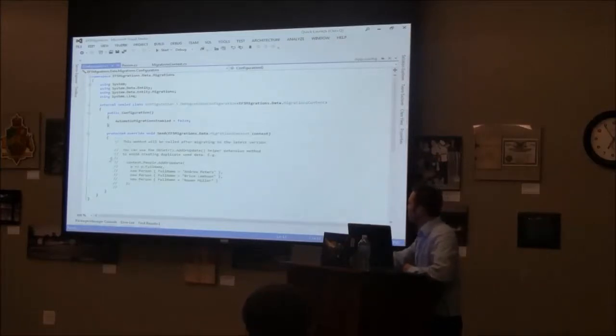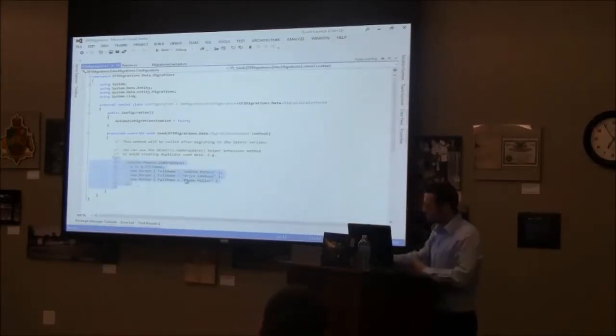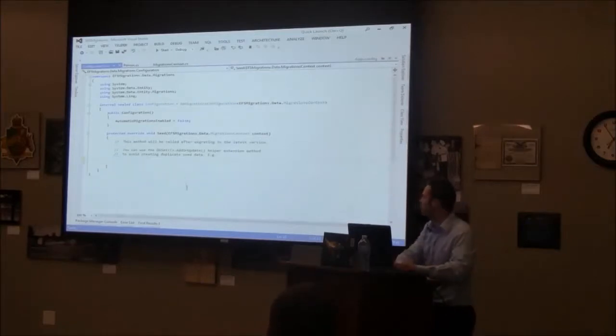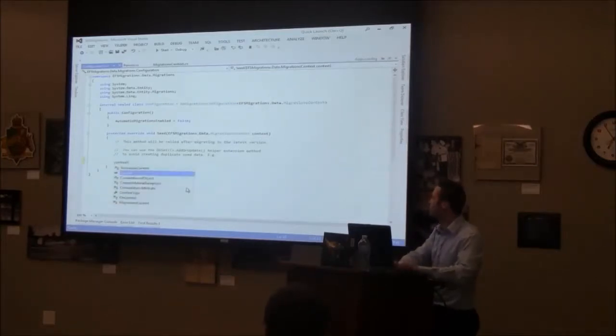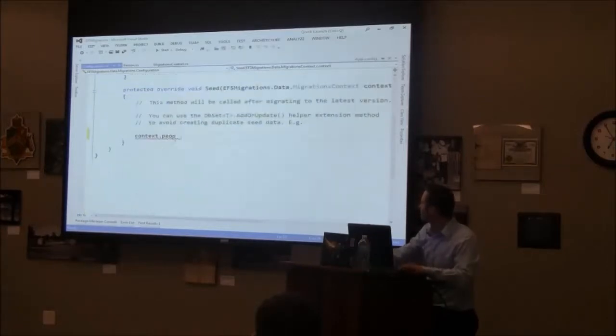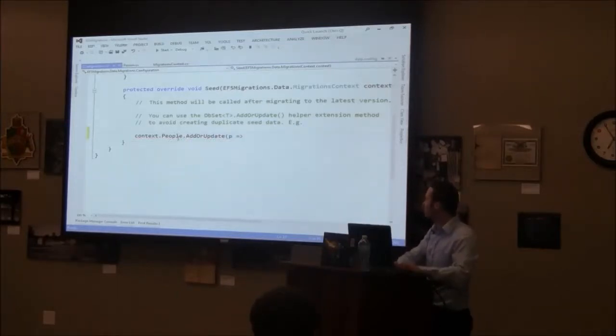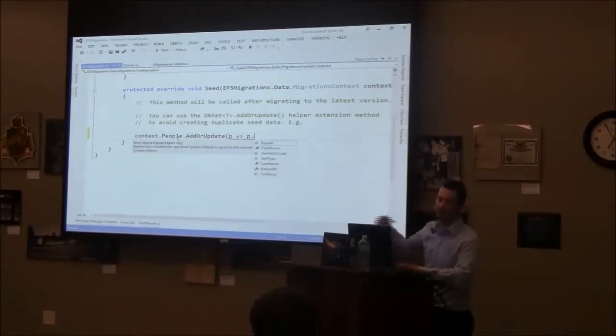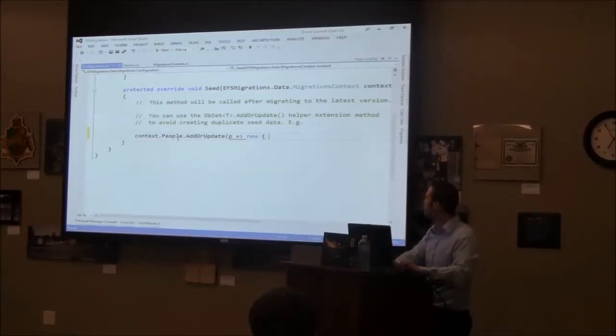They added a new extension method called add or update on your entity. Again, my example is people. So I have my context.people.add or update. This is a new extension method that it exposes. The first parameter is how you want to specify if it's an insert or an update. So if I say new first name, last name.